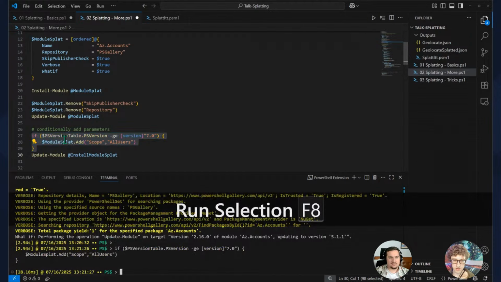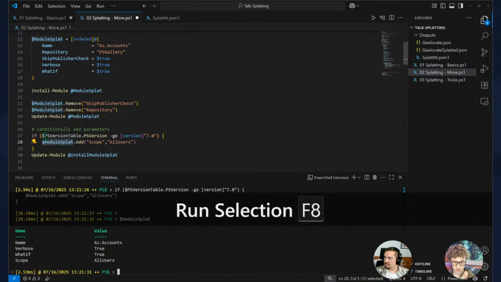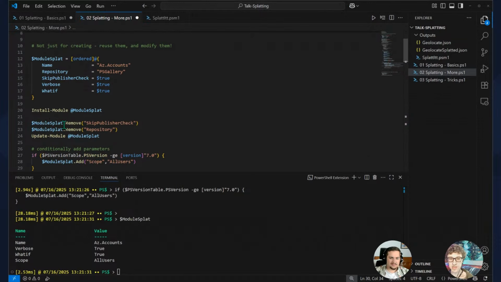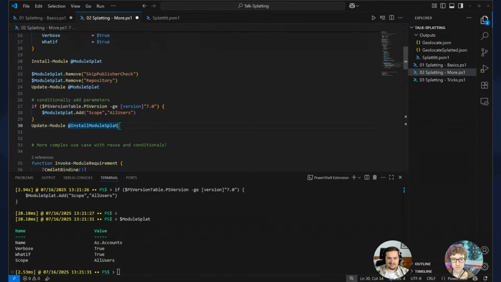So run that, and we'll see what's in our module splat now. Yeah, there we go. PS version is actually higher than that, and we're going to update module with that. So there you go. You've got modification inline, and I'm doing this on demand. I don't have to. I could actually put this in a script and run it offline, and it would work just fine. So there we go.